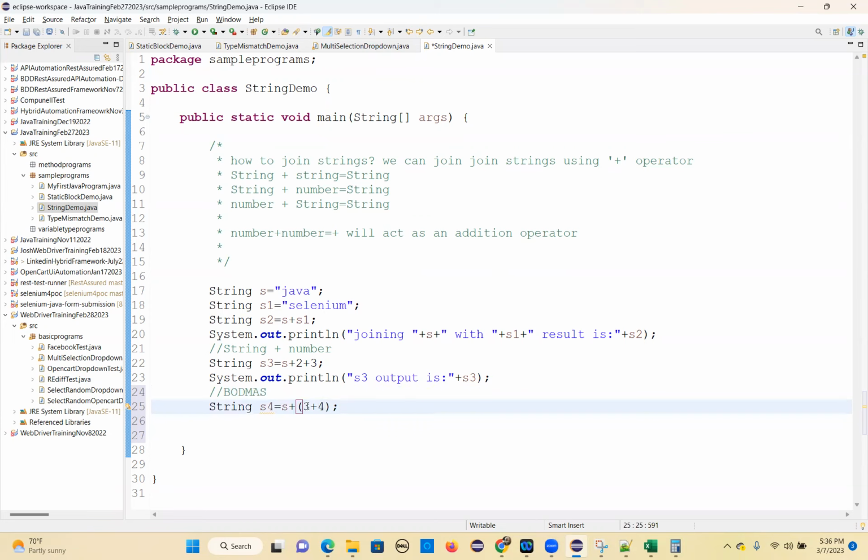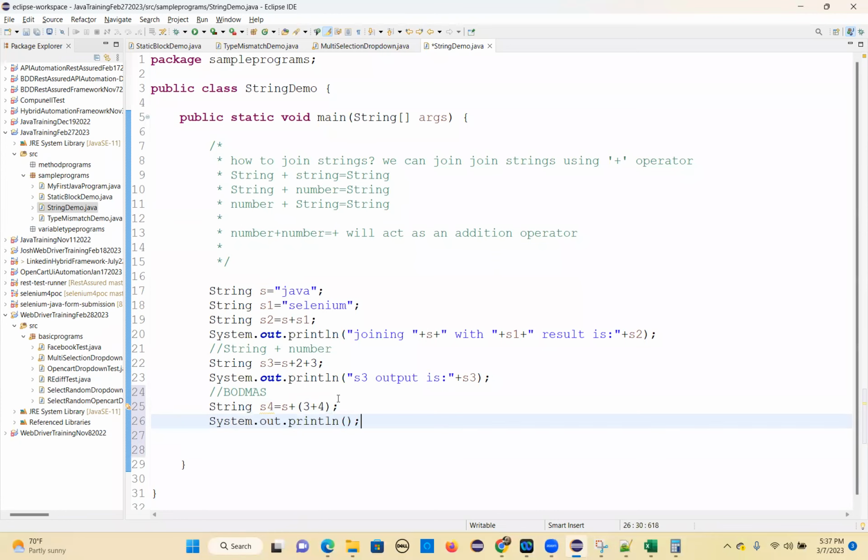So now between 3 and 4, this plus will act as a what? Addition operator. Between numbers, number plus number, the plus will act as an addition operator. So 3 and 4, in between, plus acts as addition. So this output you will get is 7. Now this is a string plus 7. So what is the output you will get? String. Java 7, sir. Java 7 you will get.